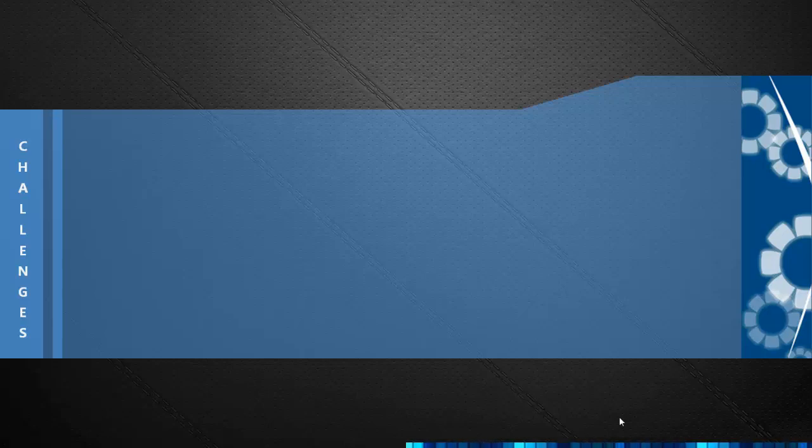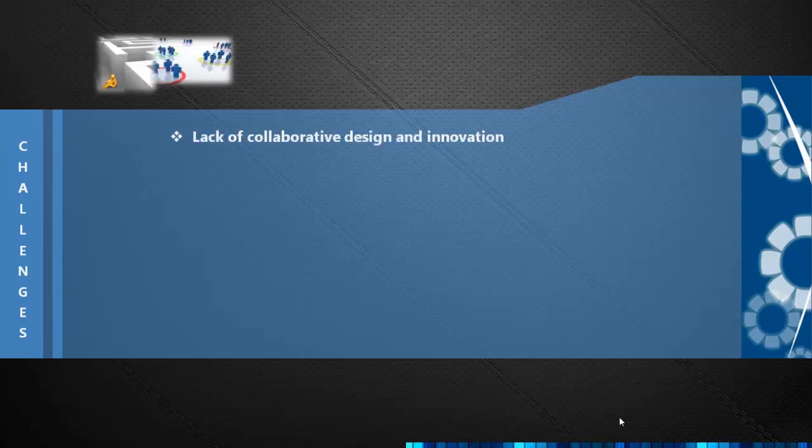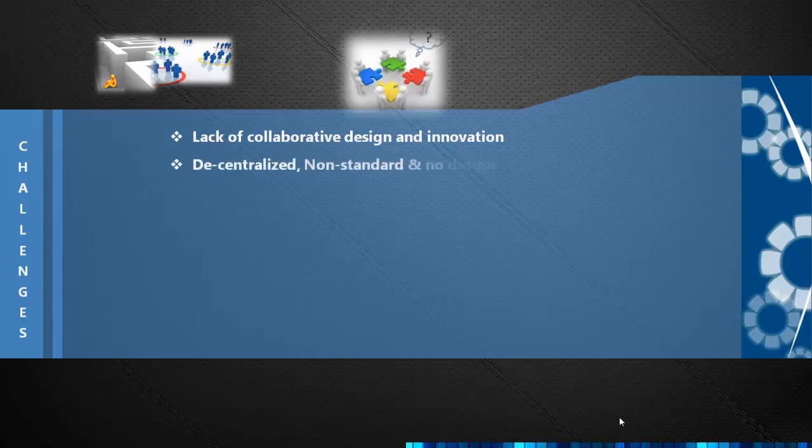Are you familiar with these symptoms in your organization? Designers and engineers spend more time on unproductive transactions rather than collaborative design and innovation. Centralization, standardization, and reuse of designs are just fancy terms.